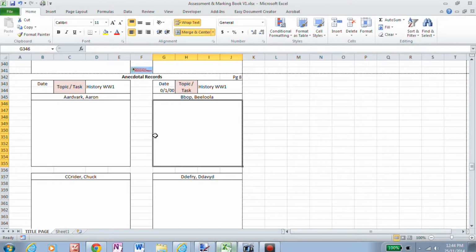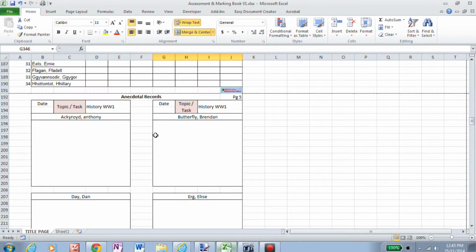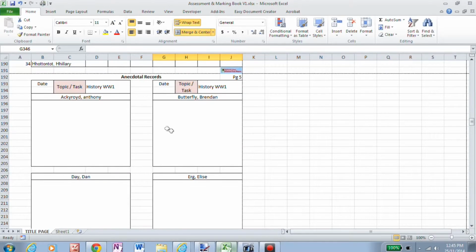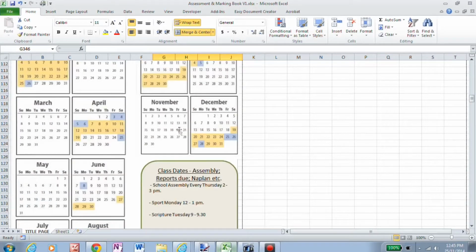The next thing after you printed it all is to put it together in a book. I'll make a little video to accompany that, how to put it into a booklet. So that's the marking records version 1. There is another one I will show in a minute. It's a slightly different idea here in terms of the way you can record anecdotal notes. All the rest is the same.